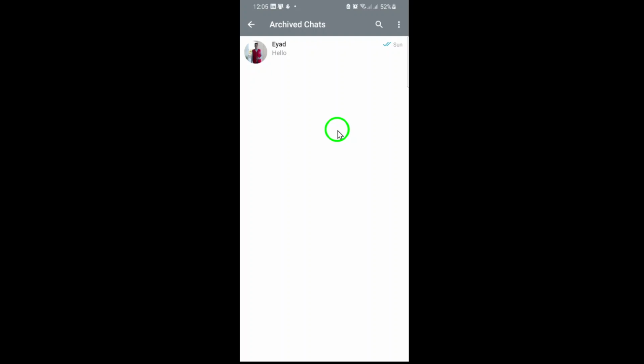Archiving is ideal for keeping your Telegram tidy without losing important conversations. It's like putting documents in a drawer instead of tossing them in the trash. Plus, if a muted archived chat gets a new message, it won't pop back into your main list unless you want it to. And there you have it. A clutter-free Telegram in just a few swipes.